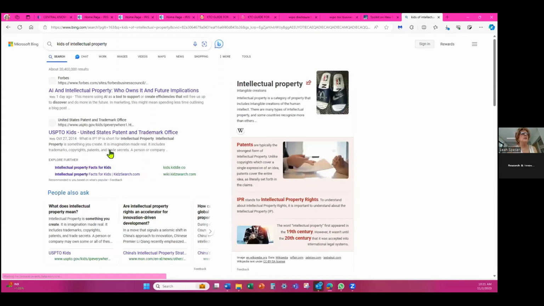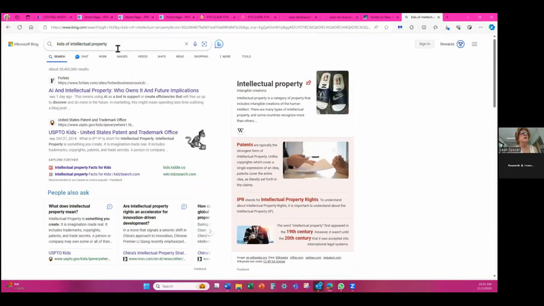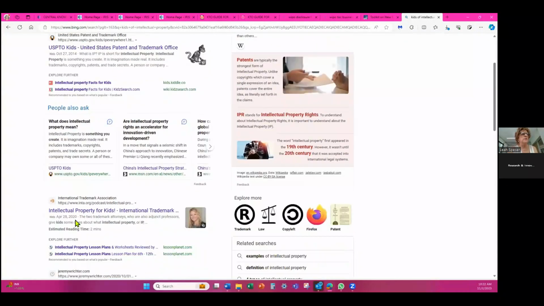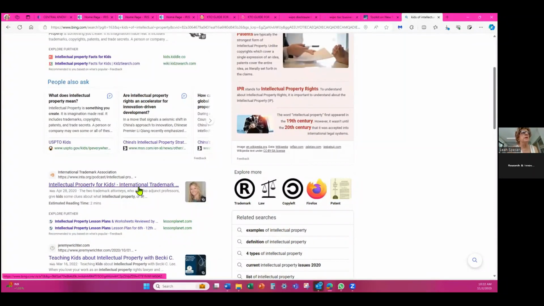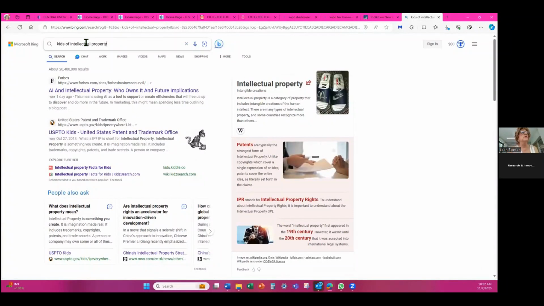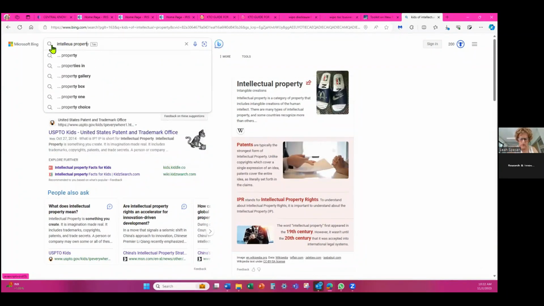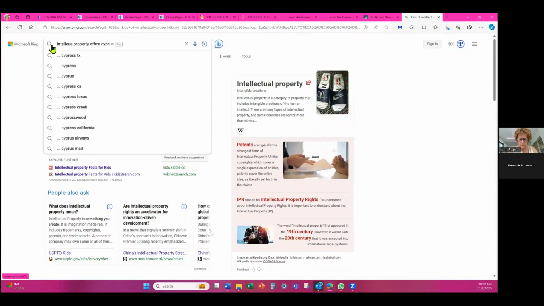And we find all sorts of information on intellectual property. Here's stuff from the US, for example, intellectual property for kids. Or you can do this: you can say intellectual property office, Cyprus.